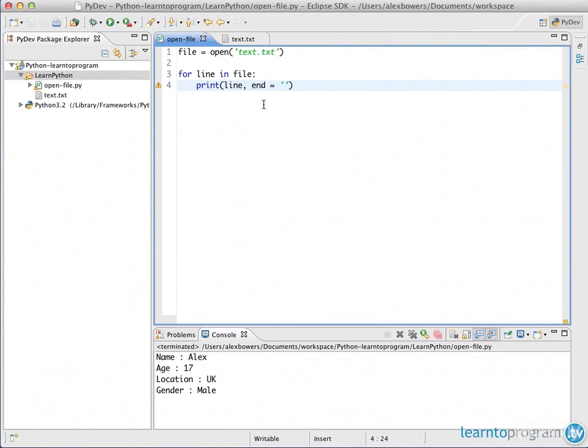So that is how you open a file within Python. It's incredibly easy, but it allows you to obtain data without having to use a database.